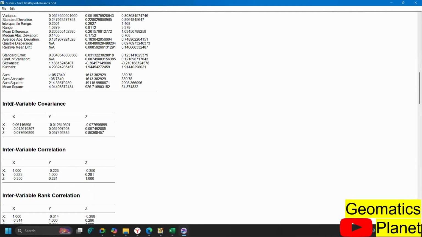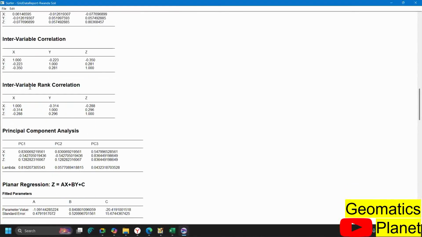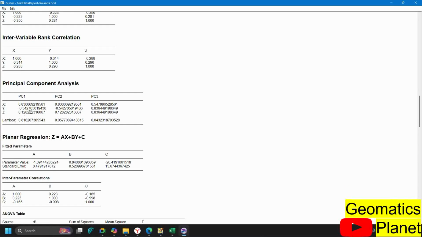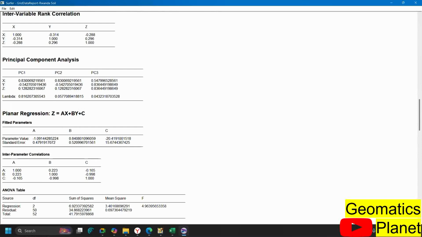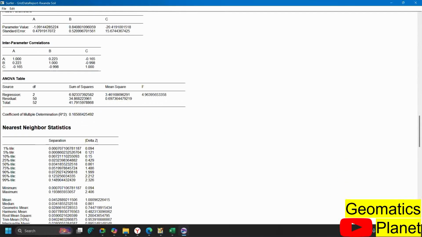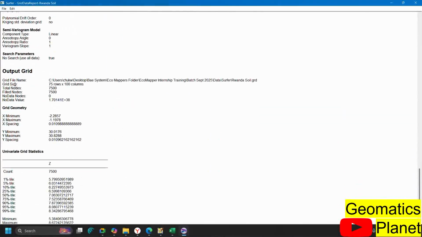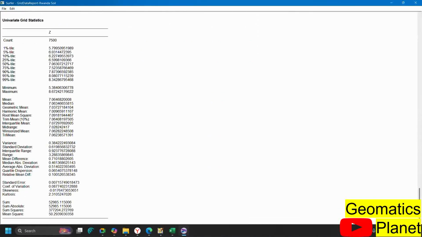When you talk about the inter-variable covariance, you can see it here. When you talk about the inter-correlation, you see it here. The inter-rank correlation, you see it here. Principal component, that is PC 1 and 2, you can see for each of them. Polar regression, you can see the polar regression here. When you talk about nearest neighborhood statistics, you can see it here. Each and every one of these reports is very, very important, because if you are doing analysis, depending on what you are doing, the reports given here can be applied.